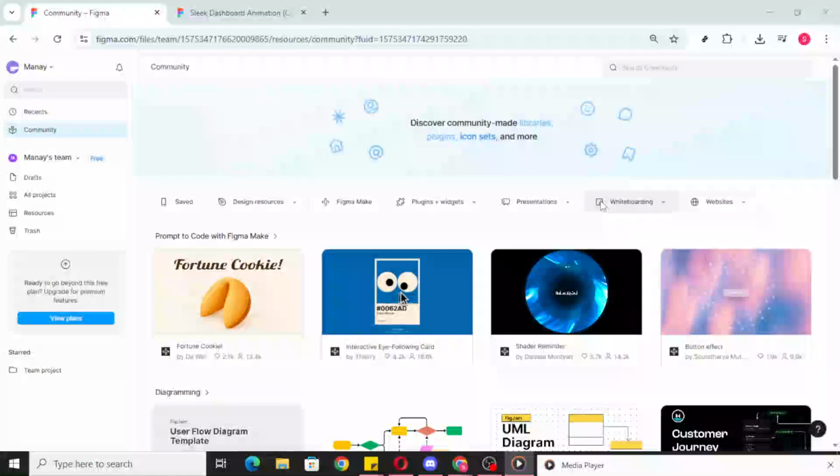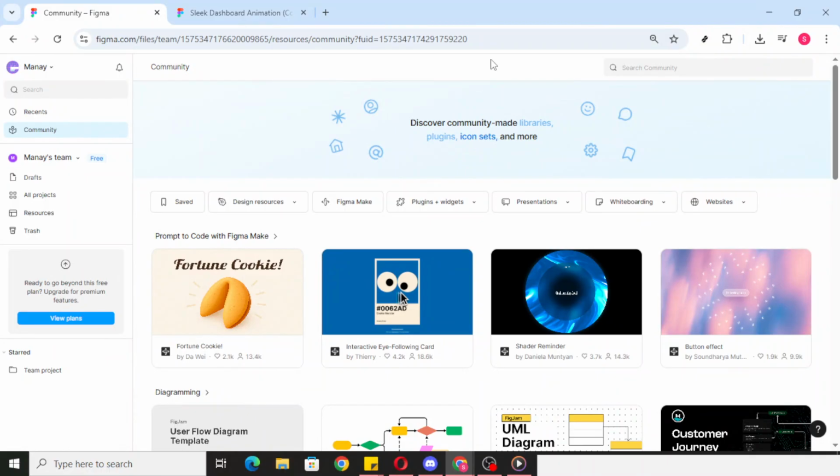In today's video, I'm going to teach you how to design a personal portfolio website in Figma. Design Tutorial, Part 1. First, open the Figma website in your browser. Once you're on the home page, look toward the top navigation and click on Community.